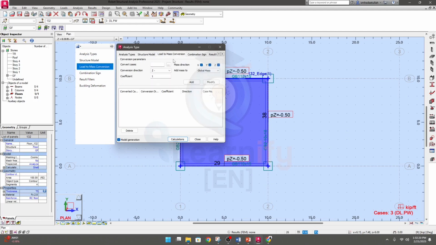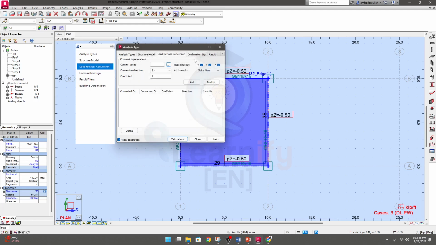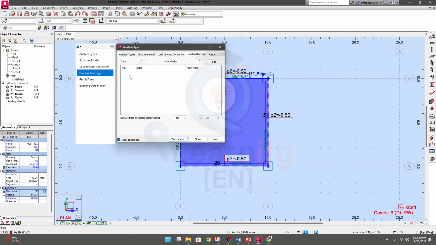So load to mass conversion. Conversion parameters: if you want to convert anything, conversion direction Z, or if any load is available and you want to convert in any direction, you can do it. So we will not do it. Then here combination sign. There are more options, but we will not go for combination sign right now.